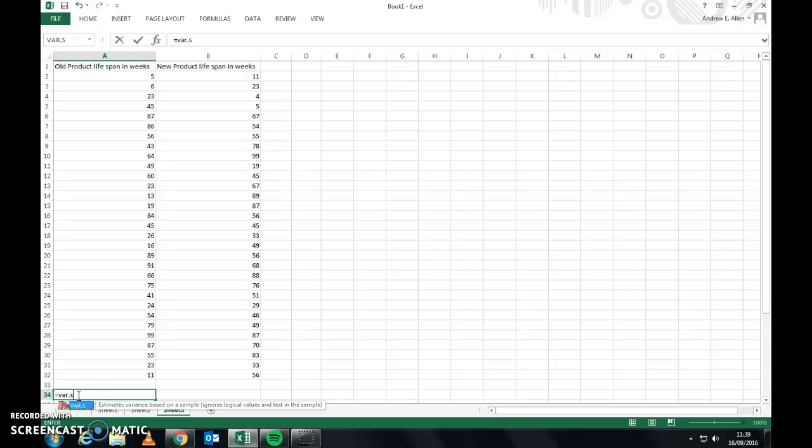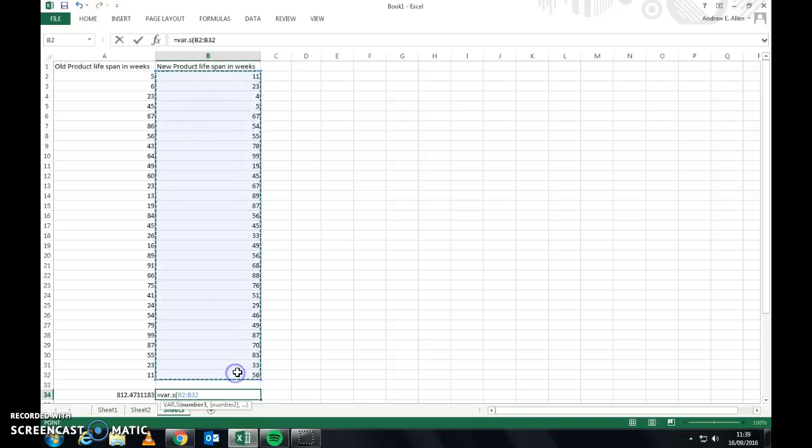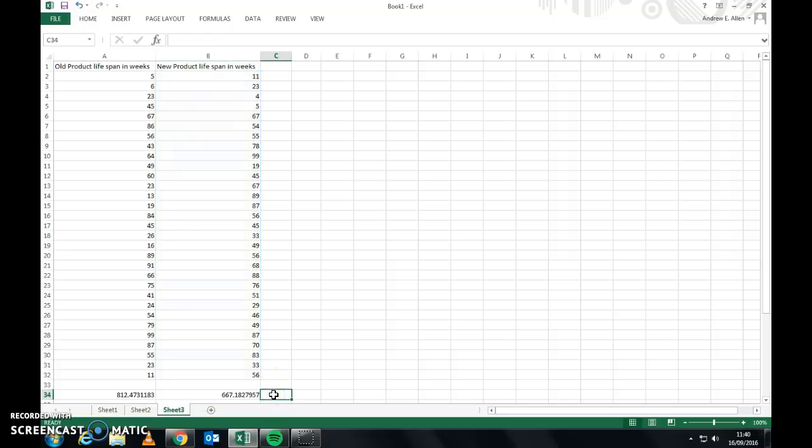And bracket. And then to get that data range in quickly, I'm just going to highlight it and then close brackets. I click out, and we've got our first variance of 812 along with the numbers behind the decimal point, and then we need to do the same on the next one. So now we have our two variances.